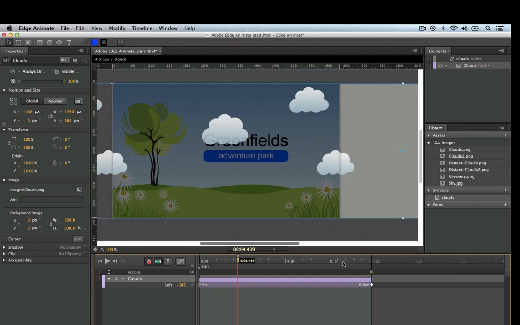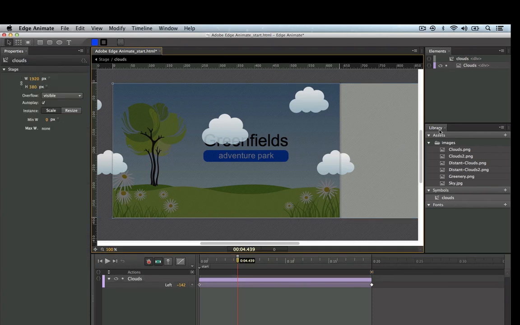When it gets to the end of the 20 seconds, it will jump back to the start label and play again from there. You also see in the panels on the right hand side, the library panel, I've now got a cloud symbol because that's what we've just been working on. And what I could always do with the cloud symbol is do a right click, rename it.